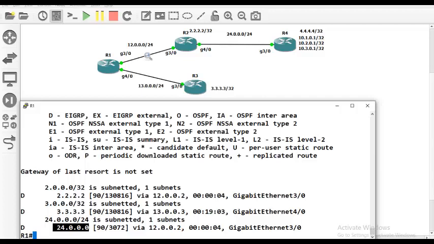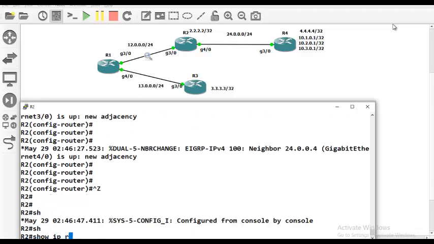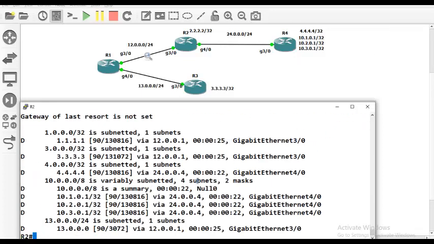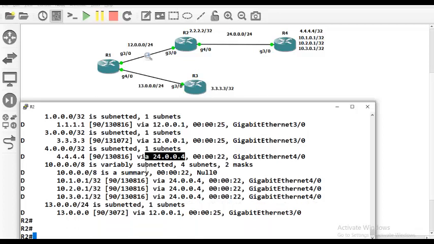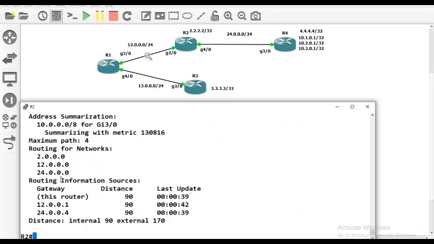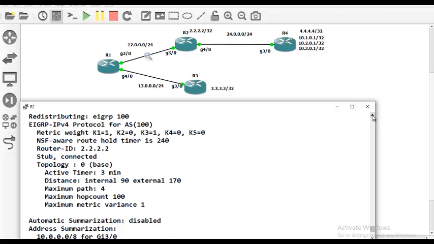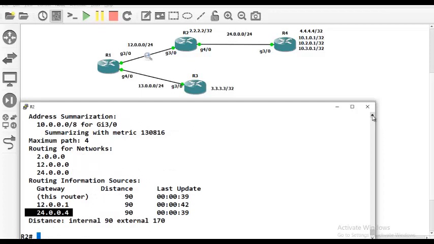The routes that are learned from R4, you see, if you go to router 2, you will see a lot of routes coming from R4 also. Show IP route EIGRP. You do have these things coming from router 4, but router 2 is not ready to give it. Why is it not giving? Because we have configured it as stub connected. Even though we have a neighborship with router 4, because we have configured stub connected, it is not ready to send.